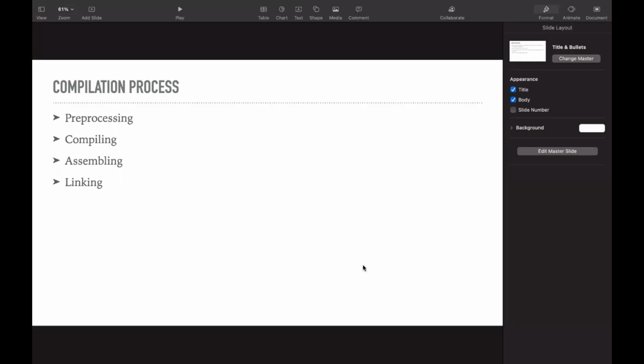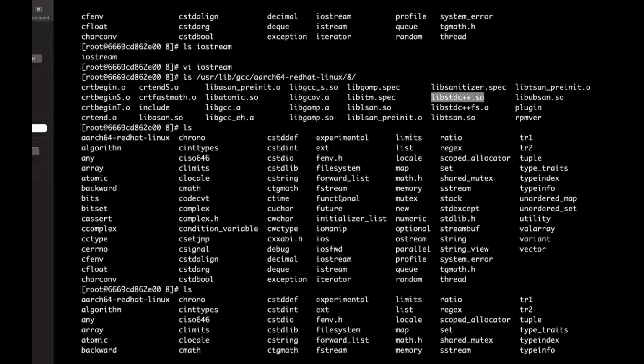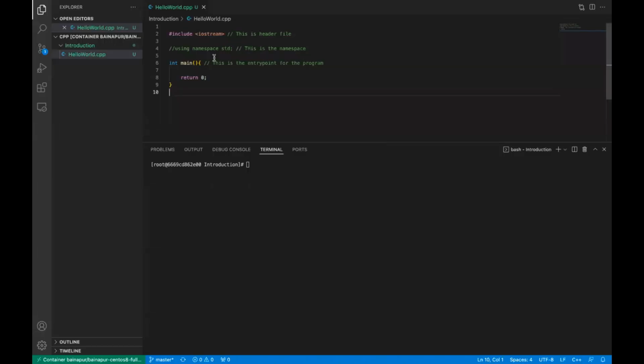Welcome back. Let's understand the compilation process of a C++ program. There are four steps in the compilation process of a C++ program. First is pre-processing, then compilation, then assembling, then linking. Let's understand each step by step. What happens in pre-processing? During pre-processing, it will try to read all these hash includes.